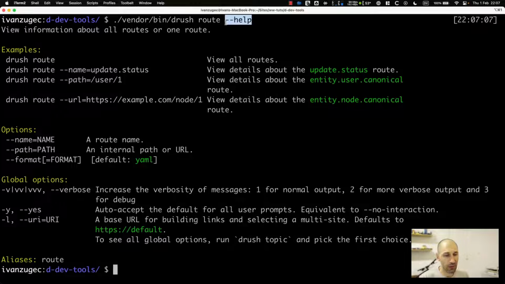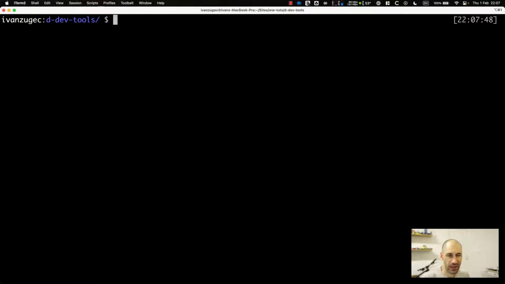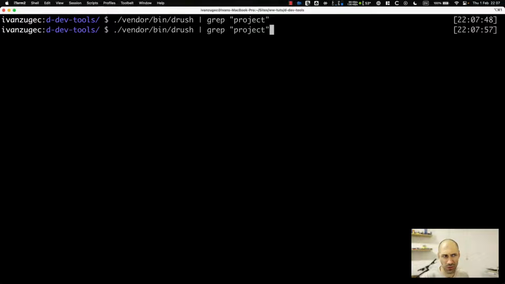Now, the other thing you can use Drush for is to manage your modules. So if you search for, what is it, grep project? No, what is it? Packages?